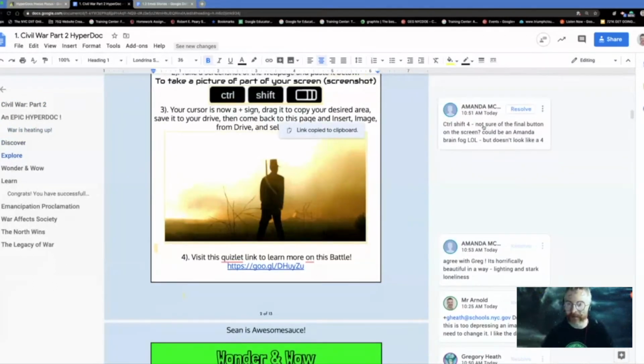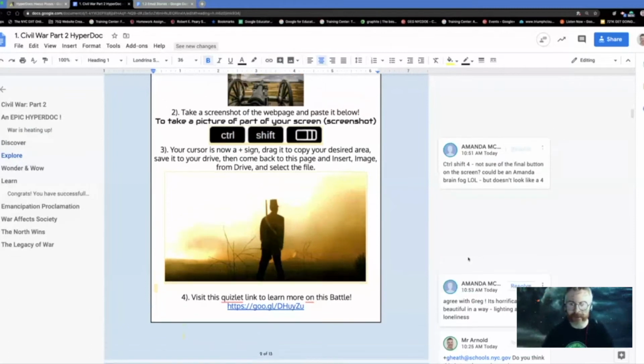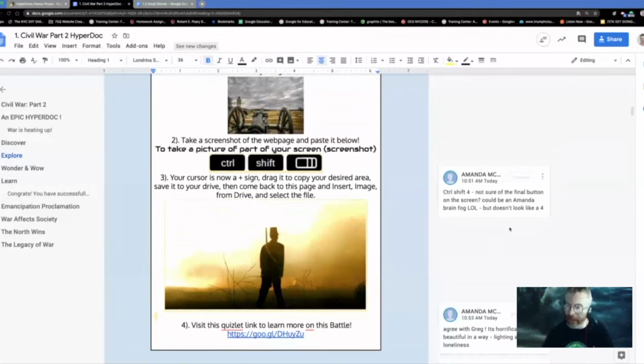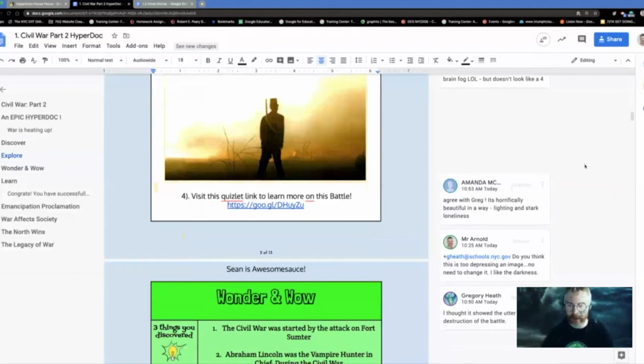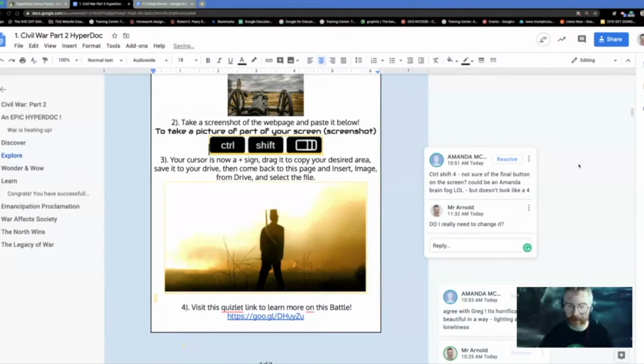All right. Here's an issue. Control-Shift-4, not sure of the final button on the screen. You know what? I think that's okay. I can click Resolve, or I can link to this somewhere else if I need to send her more information about it. I can even go ahead and reply. Do I really need to change it? We'll have that little message back and forth on the side.